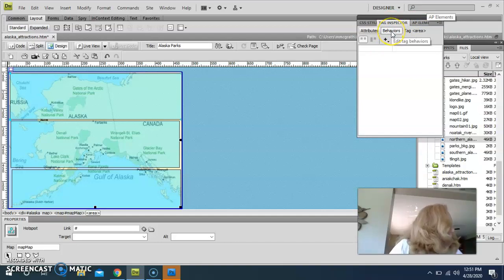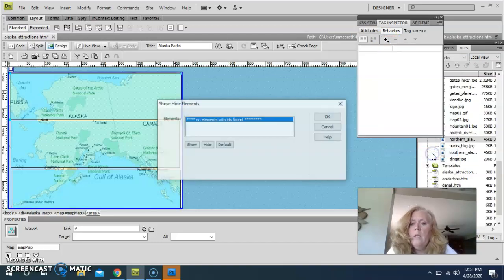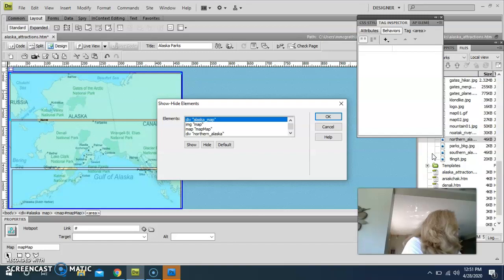All right. So you see behaviors up there. We're going to click the plus sign. Okay. We're going to add a behavior. Point to show hide elements. Click on it. Okay. Now, we're going to click the div Alaska map right at the top. It should be blue. I'm on page 455. I'm going to click the show button.